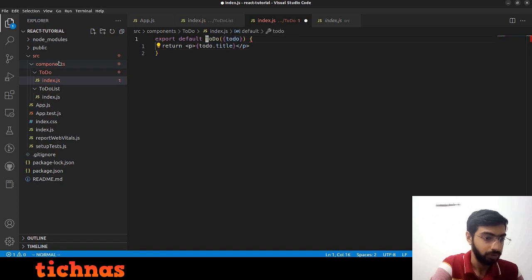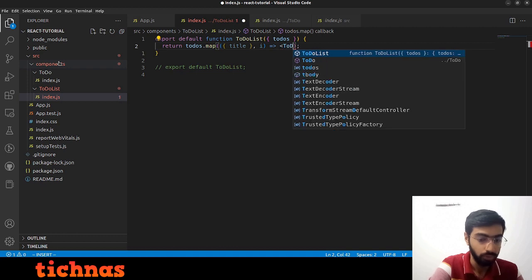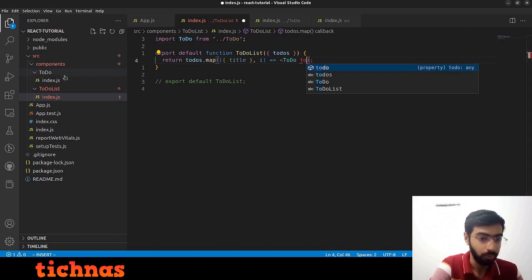Export default function to-do, and here instead of returning the p, which is a basic HTML tag, we will do and pass a prop to-do equal to, actually let's not extract title here, so to-do, yep.